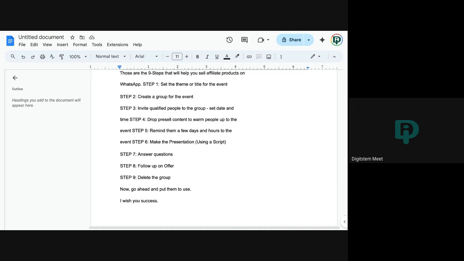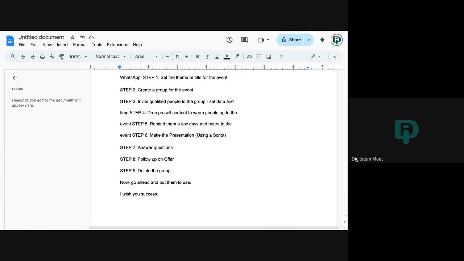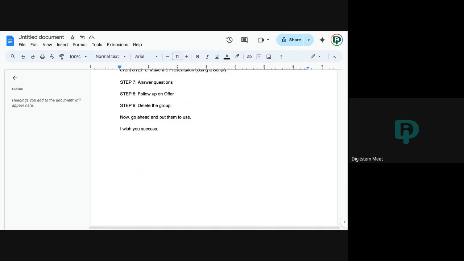remind them a few days and hours to the event. Step 6, make the presentation using a script. Step 7, answer their questions. Step 8, follow up on offer. And finally, step 9, delete the group. Now go ahead and put them to use.